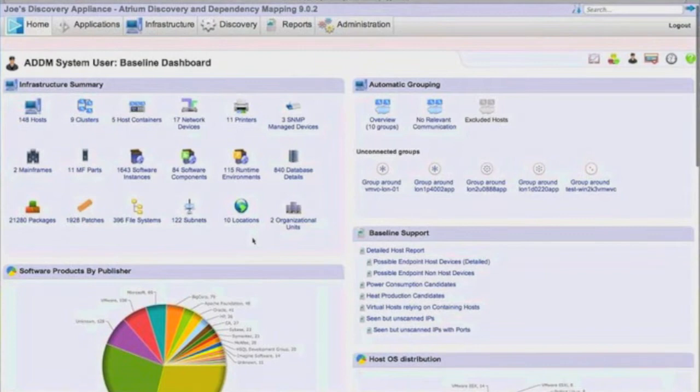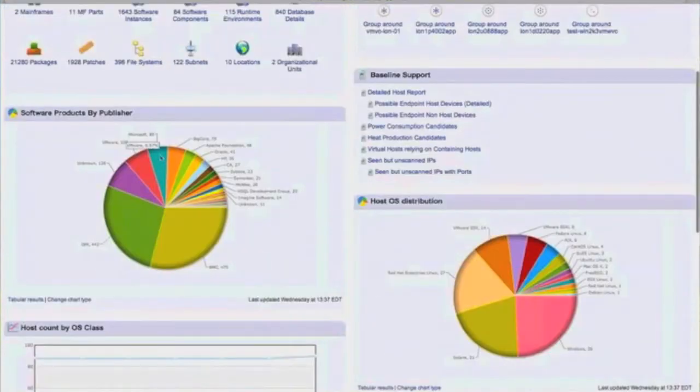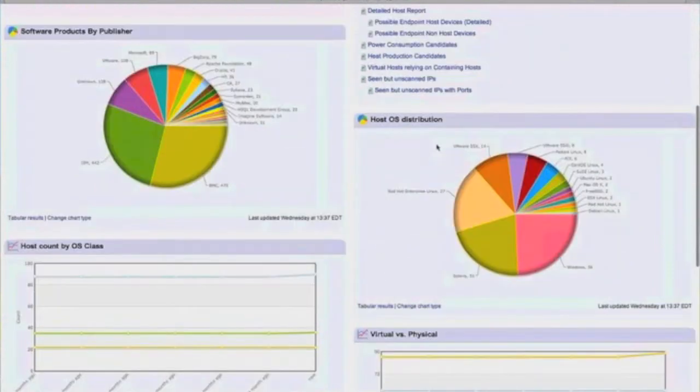Going a little further down, I can see that I've got a breakdown of my software publishers, and of course BMC is very heavy in my environment. But I can also get a look at my host distribution, so the operating systems that are running in my environment, and I can drill into any of these.